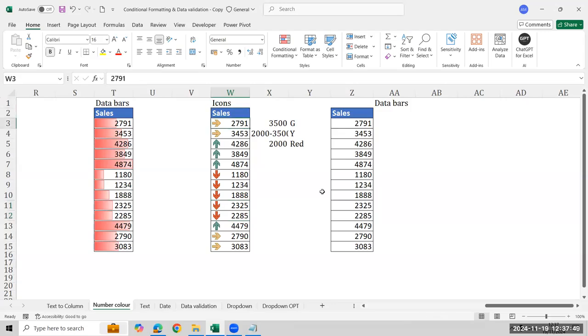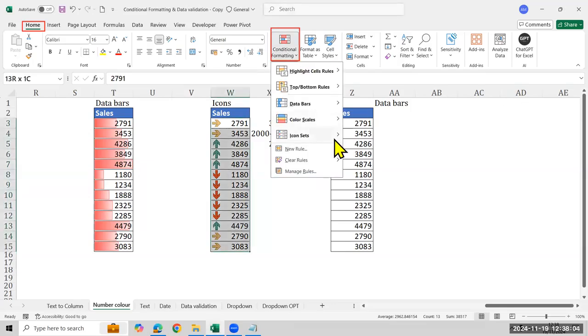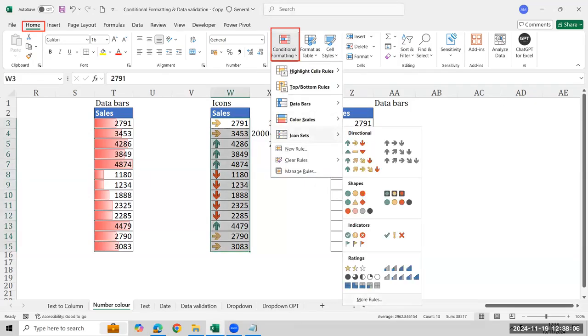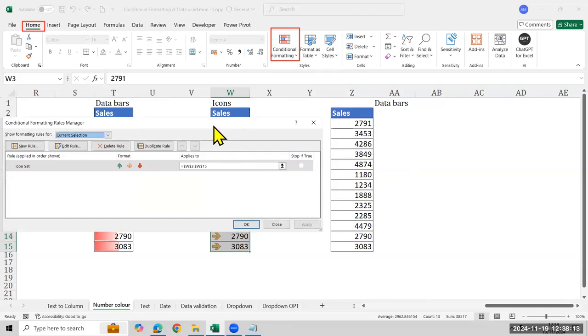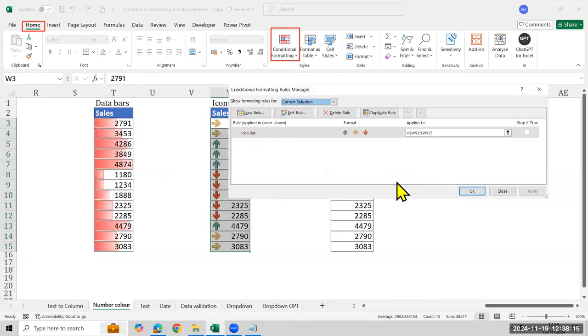Yes, sir. Now to modify this, clearly remember, whenever you want to modify anything, the first thing you need to do is select that range. And then you go to conditional formatting. Here below, you have 2 ways. You can just go from here and click more rules, which is the direct option. The second one, do you see manage rules over here? If you click on manage rules, you will get the conditions over here. And you have to click on edit rule.